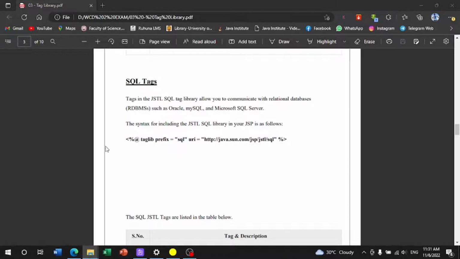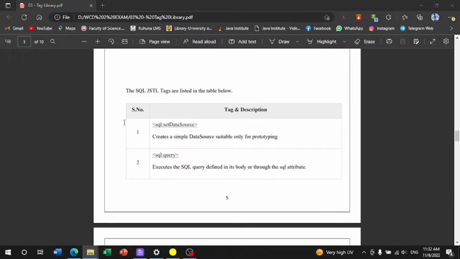Let's talk about SQL tags. Tags in the JSTL SQL tag library allow you to communicate with relational databases such as Oracle, MySQL, and Microsoft SQL Server. The syntax for including the JSTL SQL library in your JSP is as follows. Here you can see a code example. You can go through it. The SQL JSTL tags are listed in the table below.